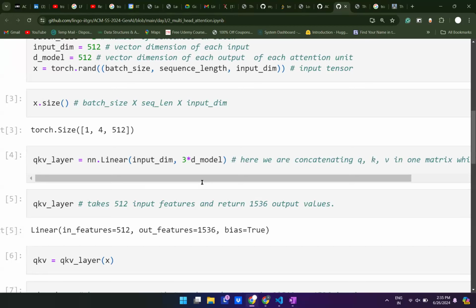For each head, this will be further chunked down to 512 divided by 8. So now I will have 8 query, key, and values respectively of size 64, and so on. I'll start showing the code. If anyone has any issue with this or is unable to understand, you can just stop me.